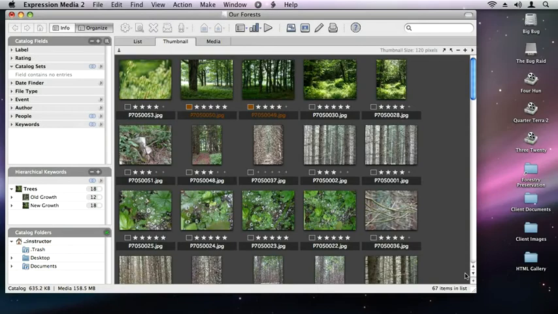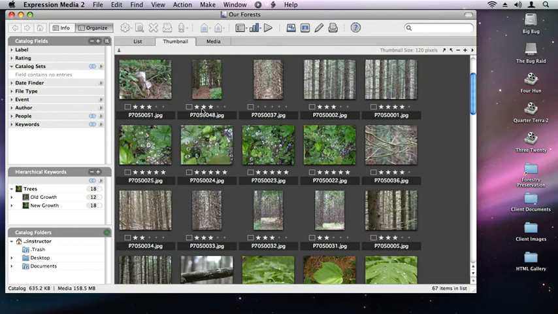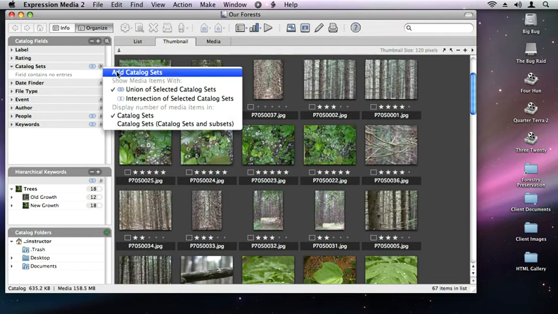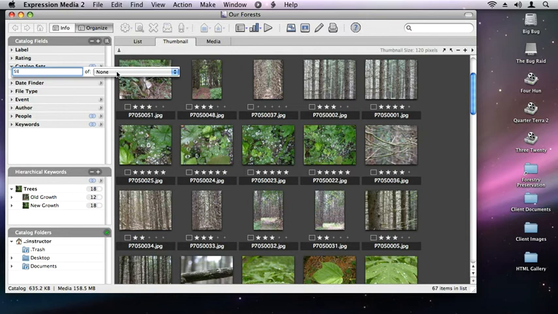Expression Media's slideshows are an excellent tool for creating presentations on screen, in print, in email, or on the web for your clients to help make decisions about the media elements in your project. As we looked at earlier, creating a slideshow starts with the process of building a catalog or constructing a set within a catalog that brings together all of the images you'd like to use in your slideshow.